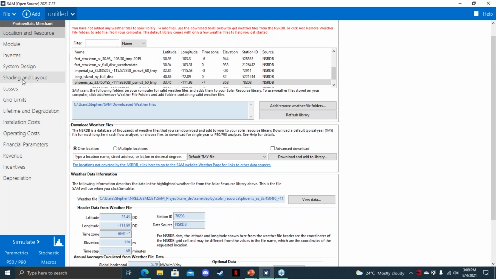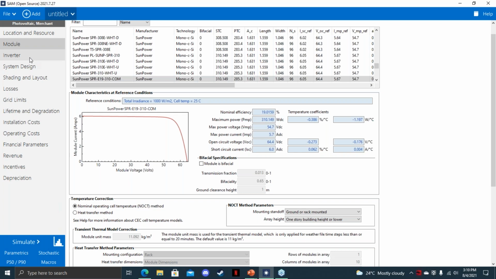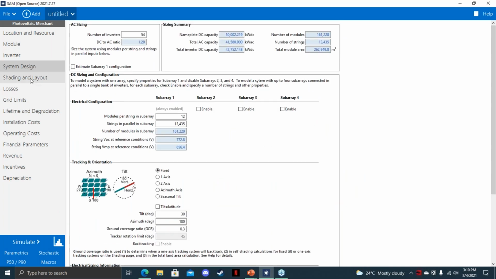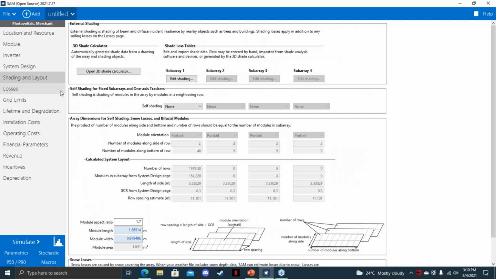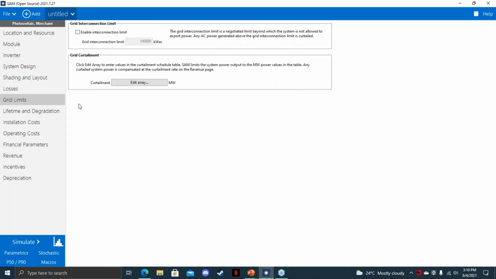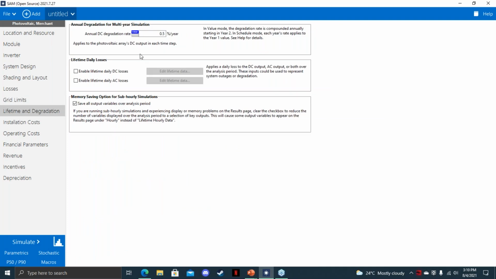To briefly summarize the technical tabs in this detailed PV performance model, they will essentially walk you through replicating or designing your system, starting with inputs such as location-specific weather files that can be imported from the NSRDB, and moving on through the PV module type, inverters, system capacity, shading, other losses, curtailment, and degradation.